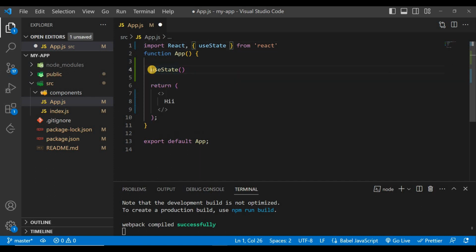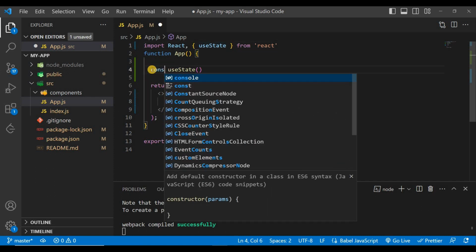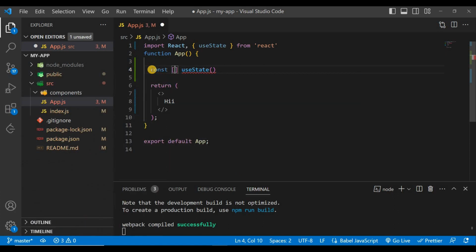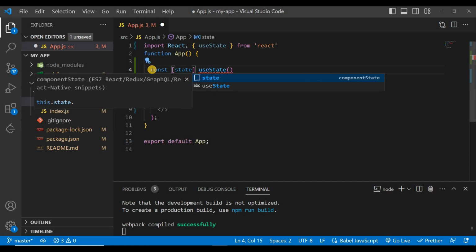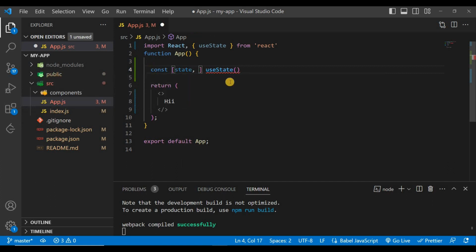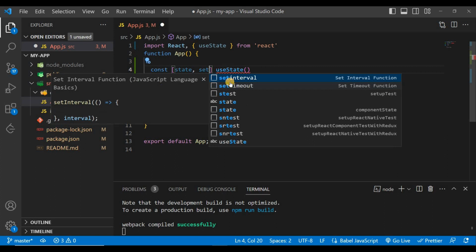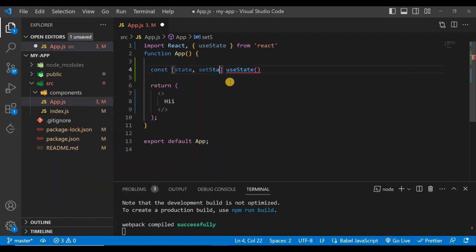To define this, just write const and give any variable name, like I give here state. Then give a name in camel case that starts with set. You have to write set, it's compulsory, and then write in camel case, like setState. Now you can see two elements here, state and setState.